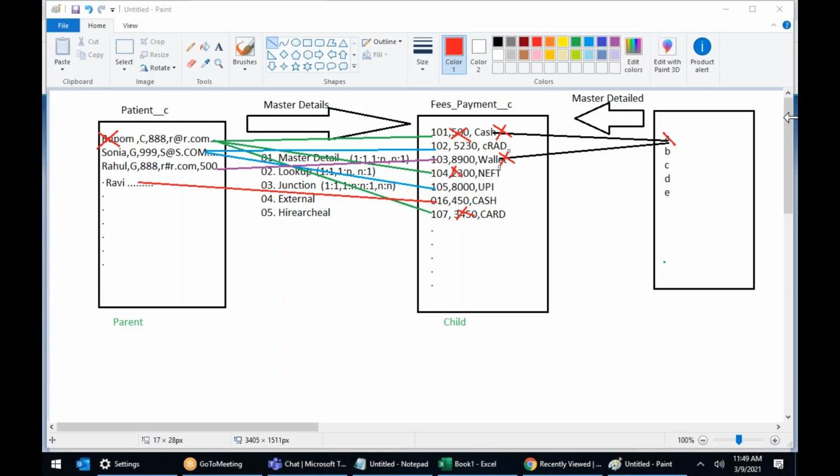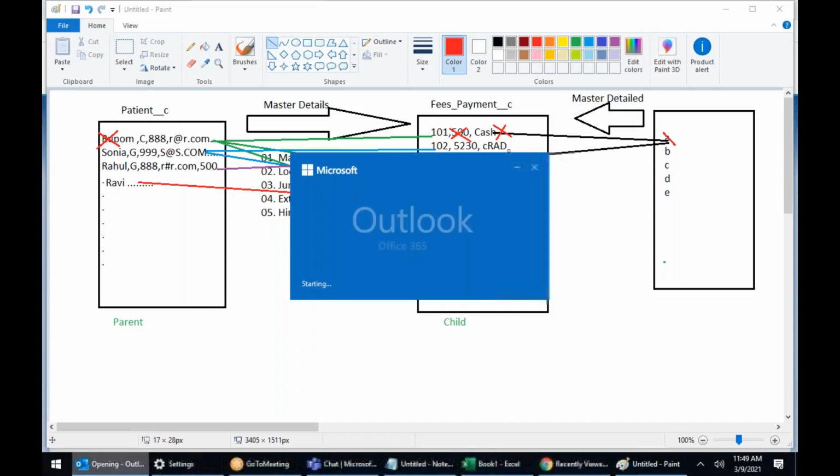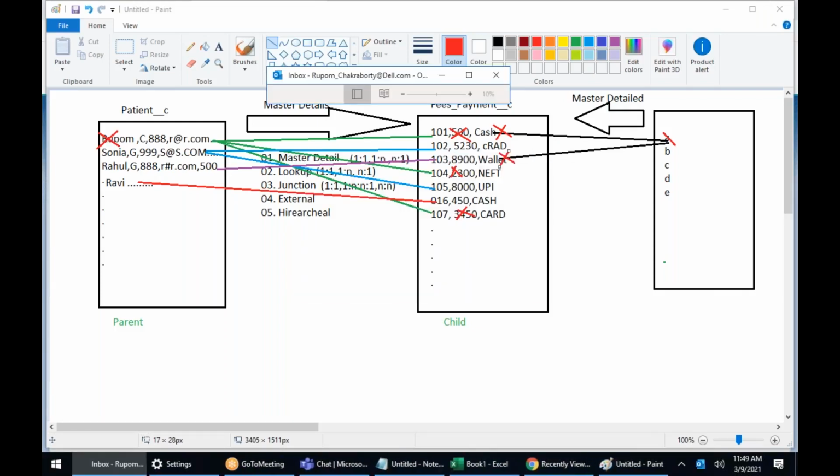Next, write down roll up summary. Roll up, ROLLUP. Roll up summary activates in parent, right? Roll up summary gets activated in parent.